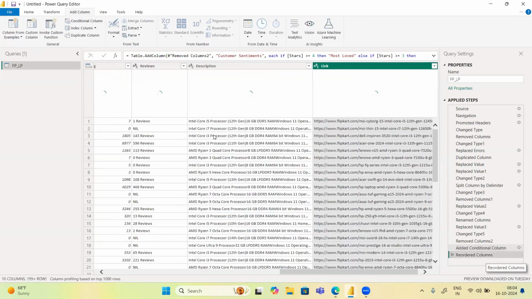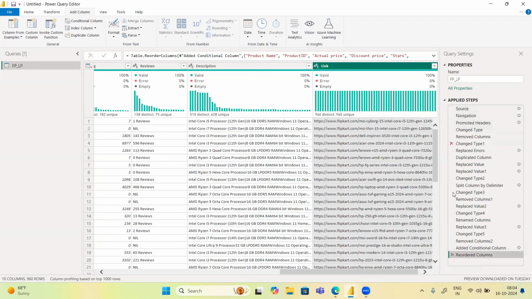So now all the steps that you are applying are getting applied here automatically. Okay, and if you want to reorder the steps, that is also possible. Like suppose you want to move this change type at the end, then you can move. You want to move it here, that also you can do. There will not be an issue.